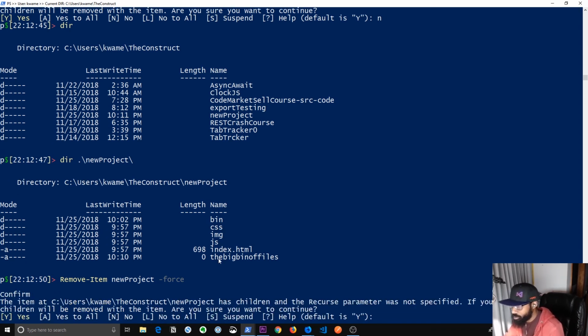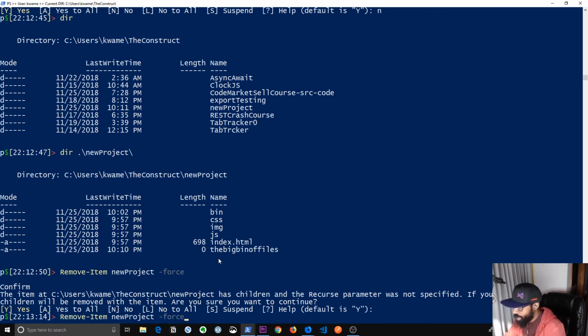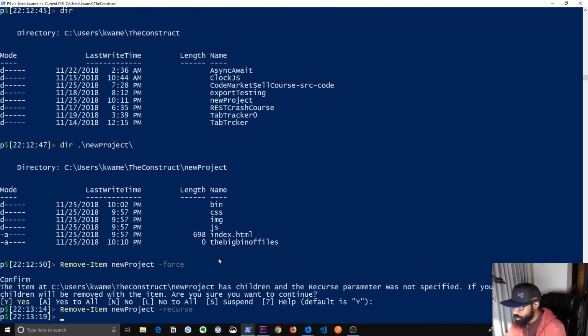Oh, it asked us. I wonder why it did that. The item has children. Oh, see, if we do a dash recurse, it should not ask us. Oh no, there we go. So it just deletes it.